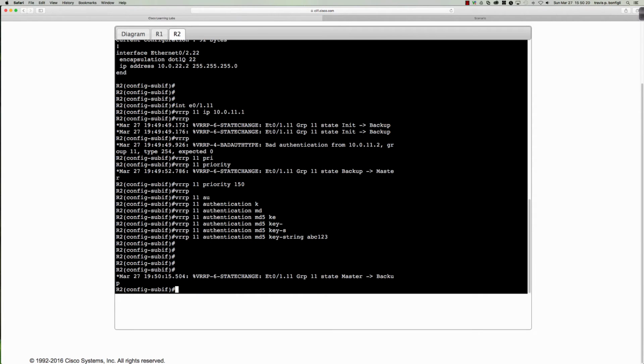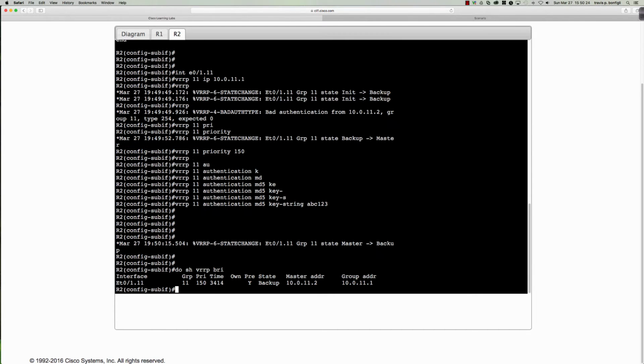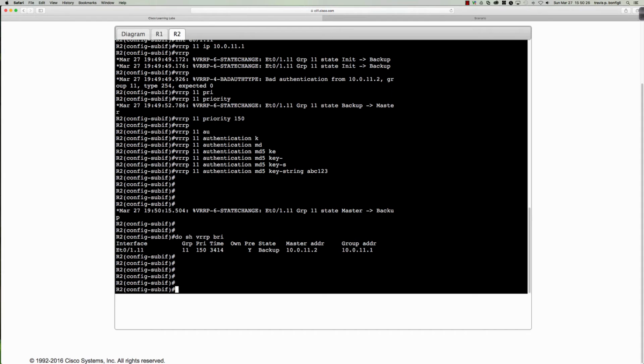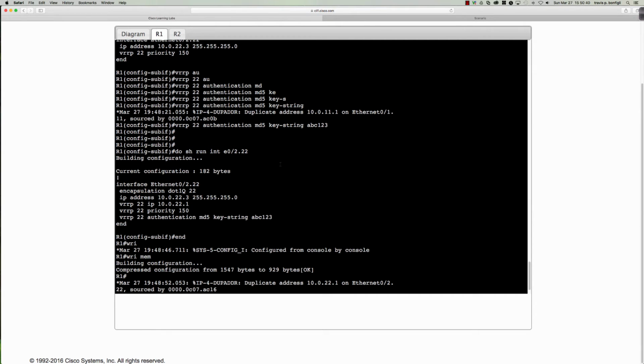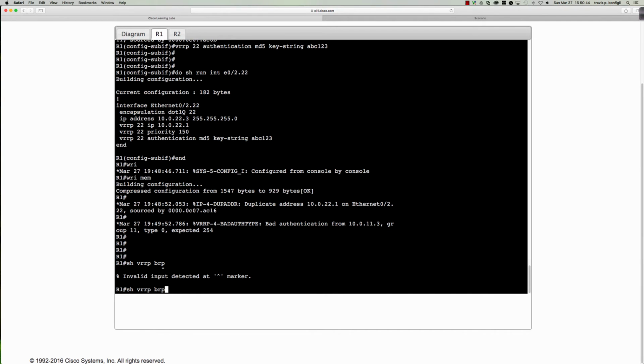So what we should see here is exactly that, we've gone from master to backup. If I say do show VRRP brief, you can see that group 11 is up and running. Our priority is 150. Preemption is configured. The owner column here, this OWN, if I come over to router 1 and say show VRRP brief, whoops.